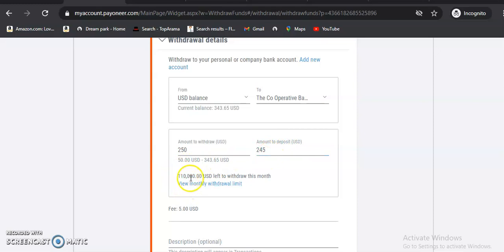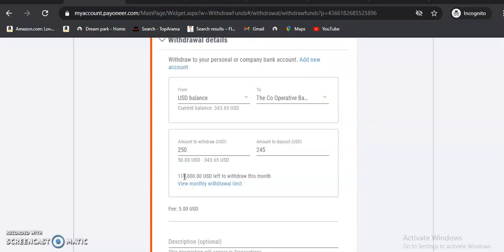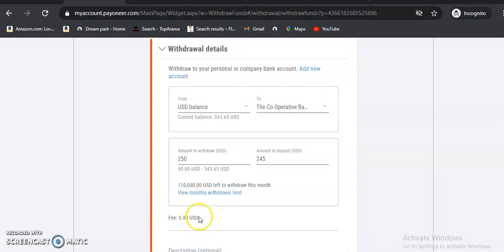It tells us there is a limit that we can see for the withdraw amount. The withdraw amount is 1,110 US dollars to withdraw this month. We can view the limit and see the monthly limit still available, and if you need to, you can increase the monthly limit. These are USDs, so that balance is big. The fee that I'm being charged is $5.